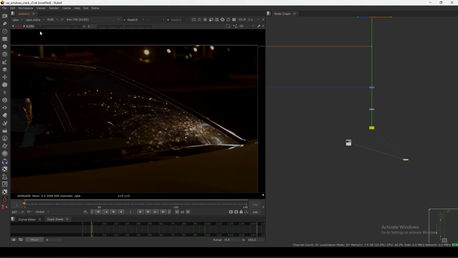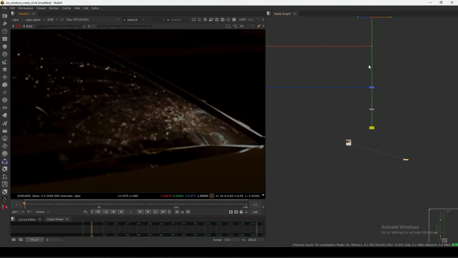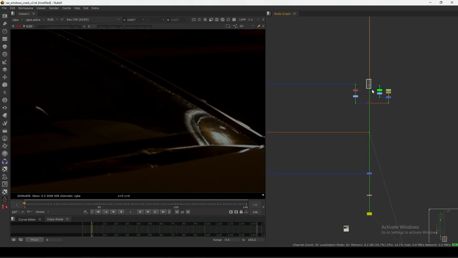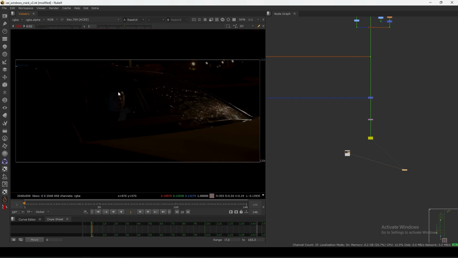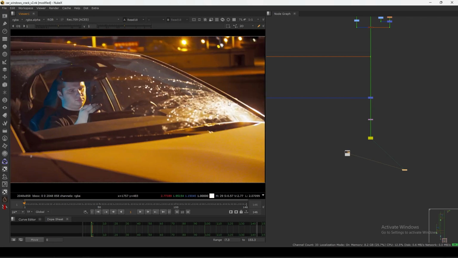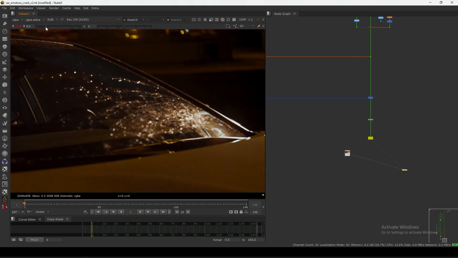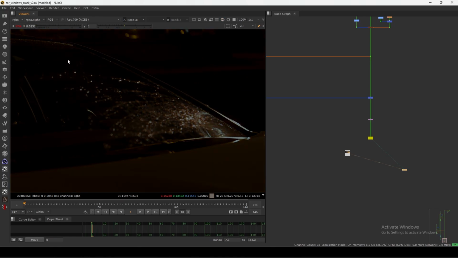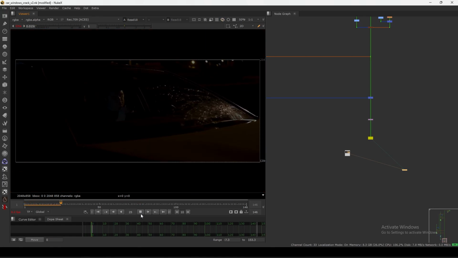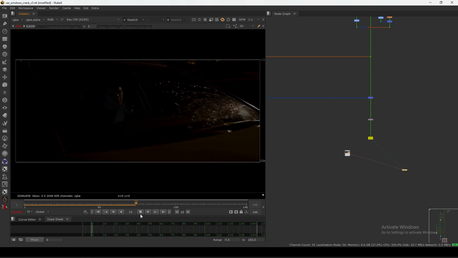And as you can see, we have the full range in the plate, so we have to maintain it in our comp also when we are adding this windshield crack. At that time we also need to maintain all these high values. So as you can see now, it's looking pretty good.